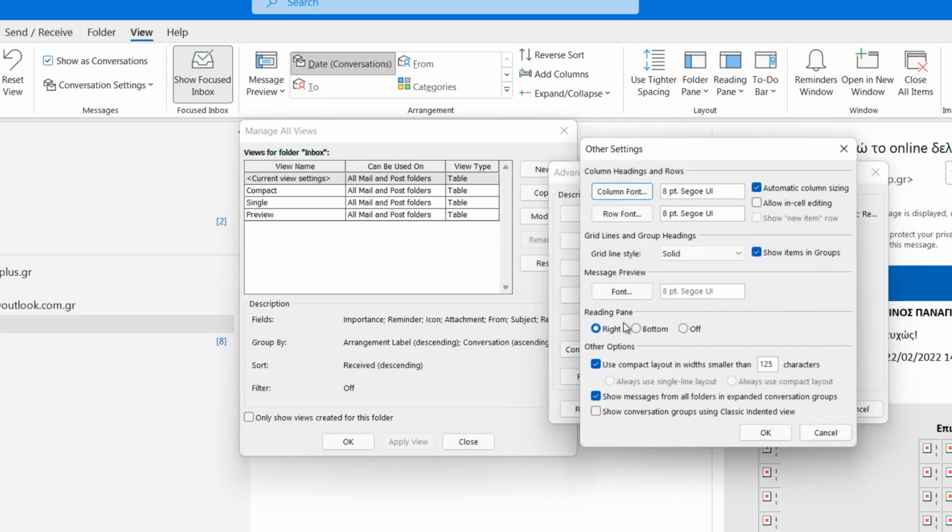Other settings. We can define the display of the column headings and rows. We can change the column and row font. We can change how the grid lines and group headings will be displayed. We can define the message preview by changing the font and its size. We can also define the position of the reading pane, either at right, bottom, or off.